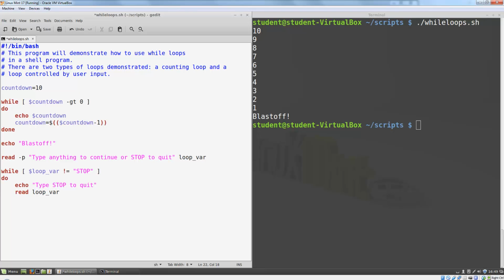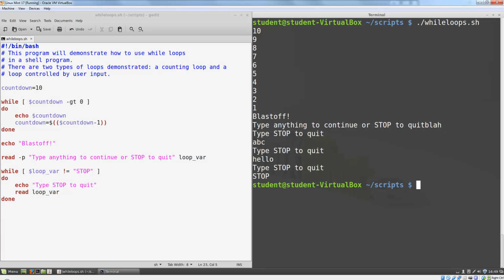This is important. Once again, my variable controlling the loop needs to change in the body of the loop so that the loop can eventually end. Then I'll just end my loop. Let's run this one and see what happens. As long as I type a word other than stop, the loop will keep going. But as soon as I type stop, the loop ends.